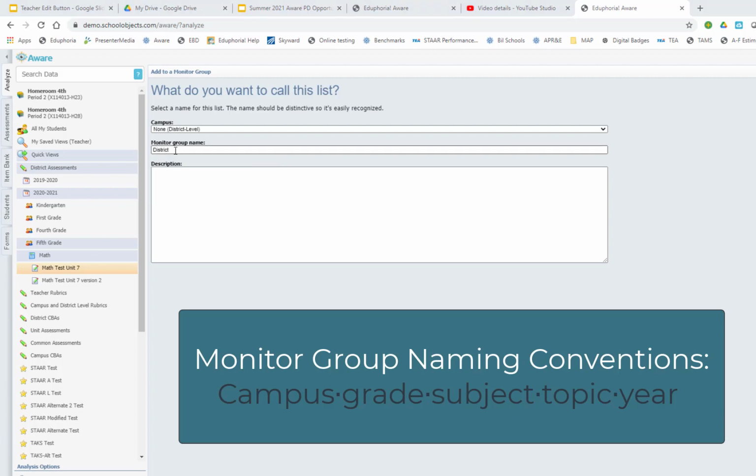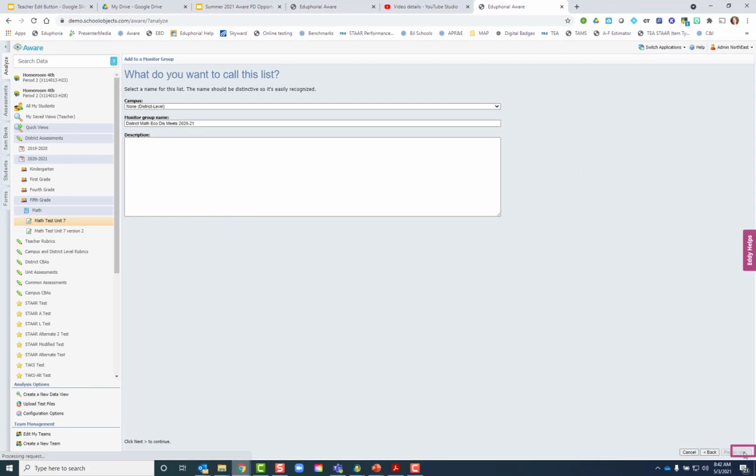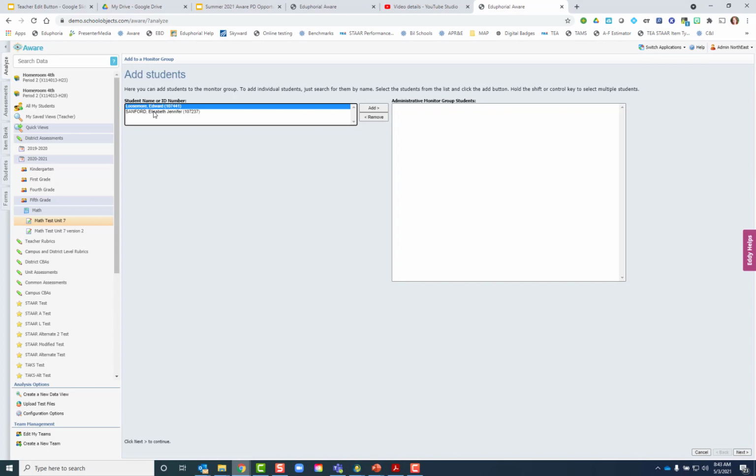So I'm going to give it the name district, and then if you're doing a particular grade or subject area, you could add that. So like I am doing a math monitor group, and then anything about the topic. So it was Eco-Dis MEETS, and then also it's always very helpful to give it a year, and you can always remove students next year and add new students that meet your criteria to use these groups multiple years in a row. Once you give the name that you want, you can fill out a description, but you're not required to. Click Next.